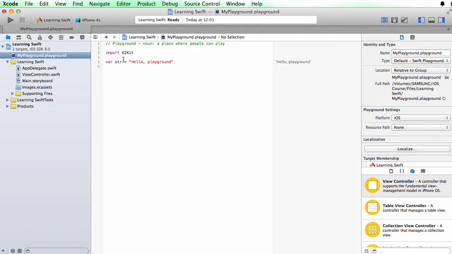And very simply, what's happened is the default bit of code that we've got is var to create a variable, and that variable is called str, which is short for string. And then it's set that equal to hello playground. And you can see we've got the output. Well, there isn't actually any output, but this just keeps track of the value of that variable for us.